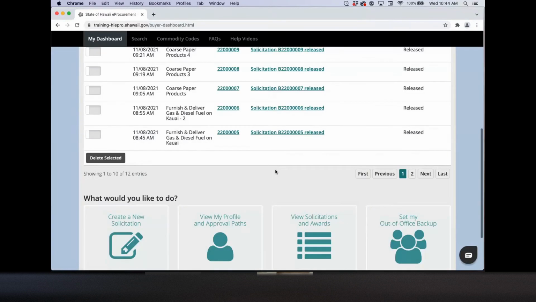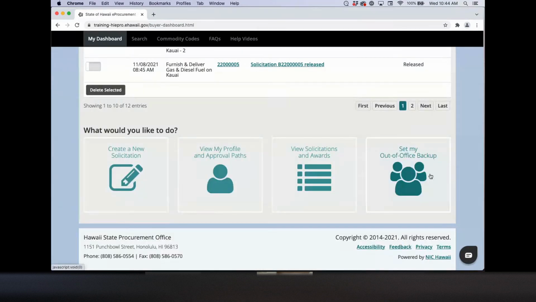Now I'm going to go over the out of office functionality. If you're going to be out of office and you want someone to monitor your solicitations while you are away, then you can set yourself out of office and select a buyer as a backup. This also goes to those of you who are approvers. So if you're going to be out of office, then you should set yourself out of office so then you have a backup. So any approvals that need to be approved while you're away can be approved by your backup.